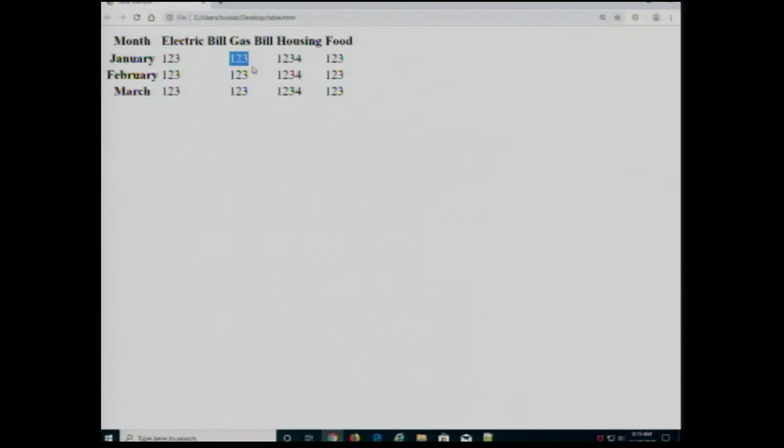All right, let's make a couple other observations about this. First of all, how wide is each column? Exactly. It's as wide as the longest piece of data in that column. So in this case, February is the longest string of text in this column. So February sets the size. And the column is that big. In the rest of the columns, the headings, electric bill, gas bill, housing, and food, are the biggest things. So that sets the size. The width of the row is simply the sum of the widths of the columns. All right? And by default, there are no grid lines in the table, which you can put, but you don't have to.